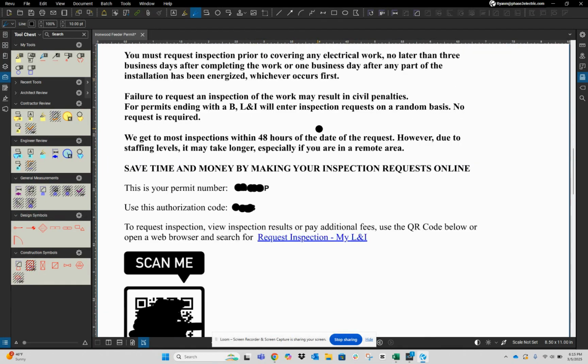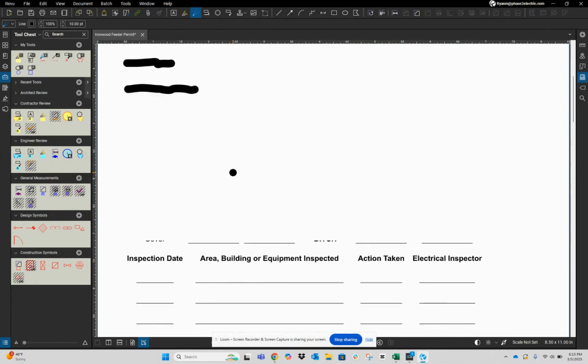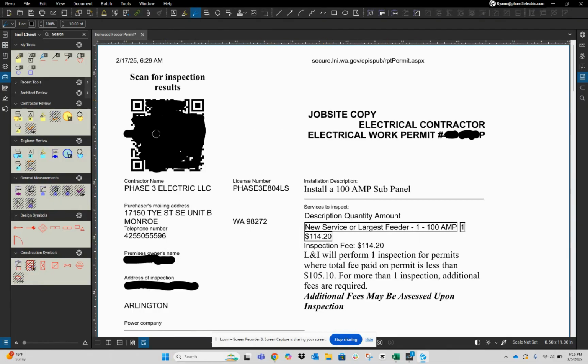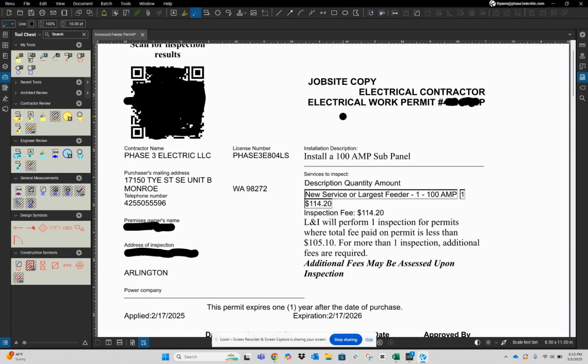On the second page, this is very important. It's got your permit number and an authorization code. This is what you're going to use to call in your inspections, because we picked option 2 back on the very first option that we picked on the L&I website. So you're going to want to save that permit. I usually hit Control P, use PDF, and save this as a PDF, because you're not going to be able to get to this again. I also print a copy. You're going to want to put a copy on the job site as well.